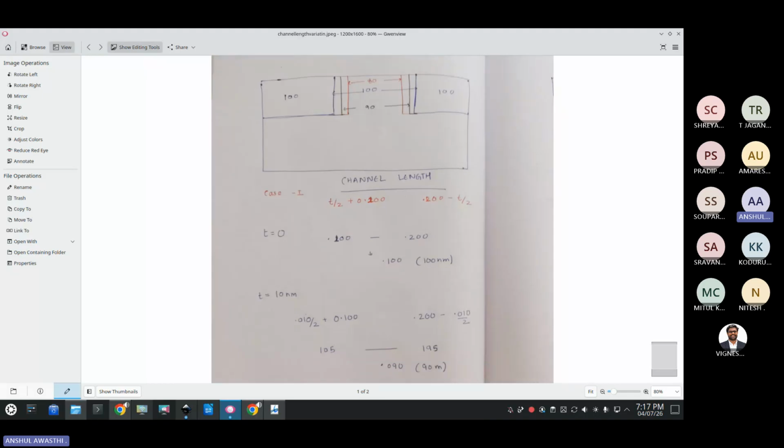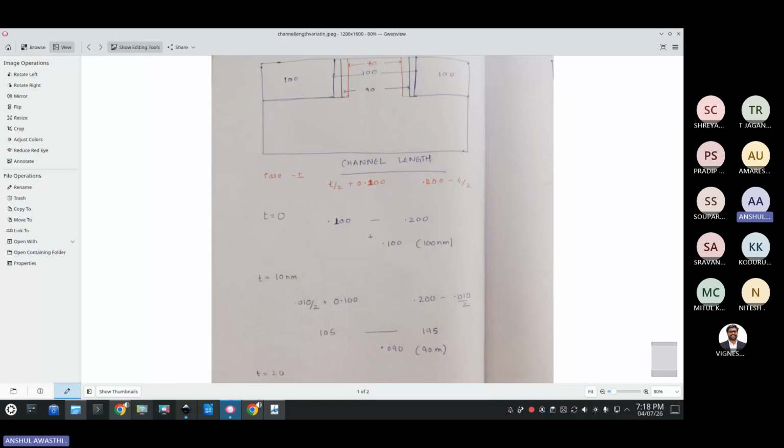Let us say you want it to be changed by 10. Total change, that means instead of 100 you want it to be 90. Then t will be 10, because you are reducing your channel length by 10. So it will reduce by 5 nanometers on both sides. So I have used the formula t by 2. So t is 10 nanometers, that is 0.010 by 2 plus 0.100.